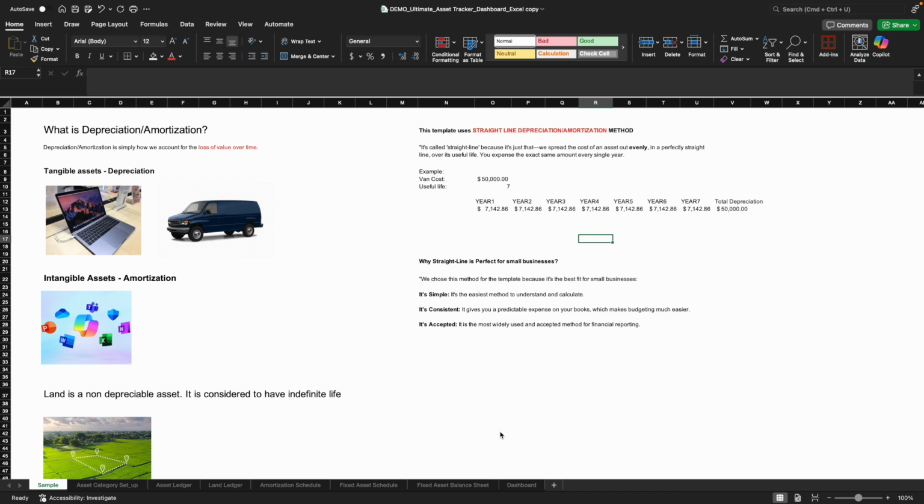So I built this template mainly for small business owners so that they could track their assets and be able to automatically amortize and depreciate their assets, and then generate a professional fixed asset schedule and balance sheet schedule. So this template automates the amortization and generating of a professional fixed asset and balance sheet schedule for the business owner, so it can save them a lot of time and create a lot of value for the business owner.